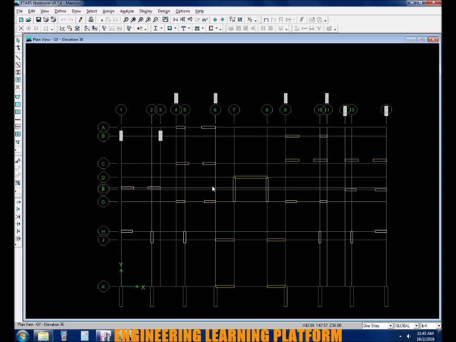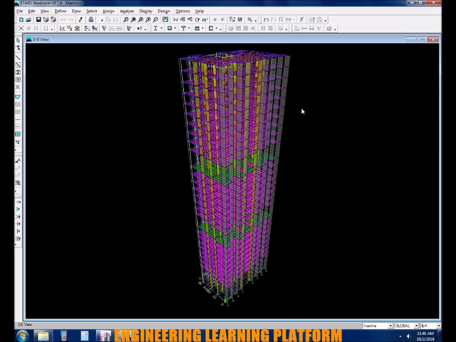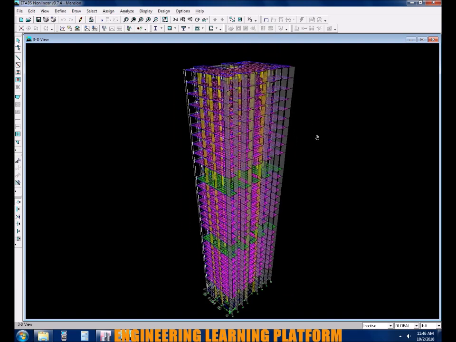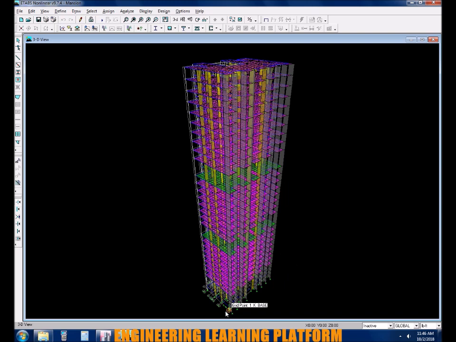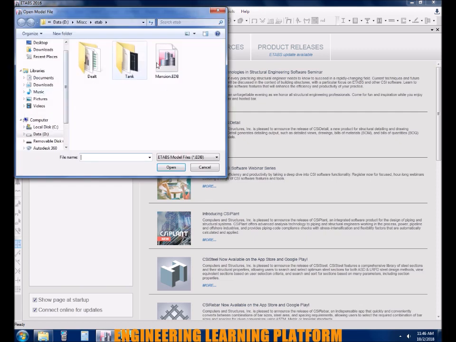It's a building model which was prepared on this version of Etabs, that is 9.7.4. So first of all, I will try to open this model in the Etabs 2016 version and show you what kind of errors you might get.